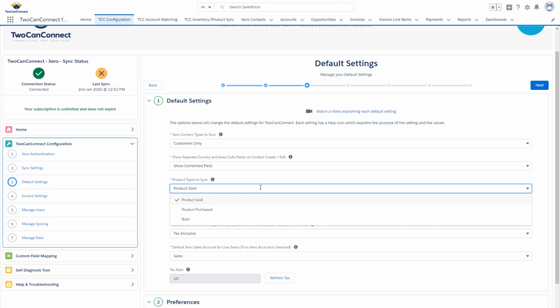The next option is which products we would like to sync. So we have the options of any product that has been sold, any product that is being purchased, or both. Please note again that this will only bring in the products once we get to the inventory and product sync section later on in the configuration.